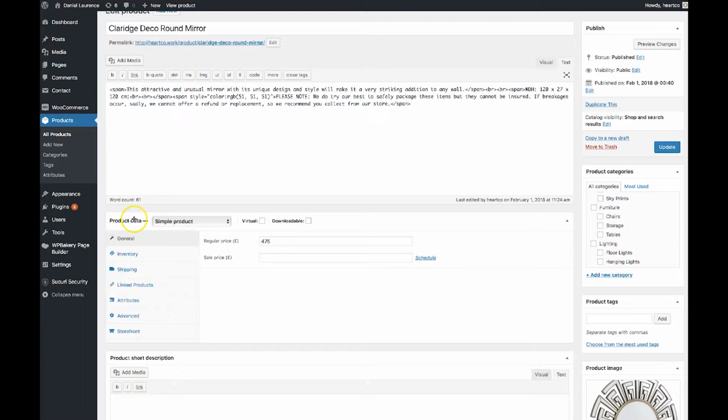So this area is called the product data. The first option that you get is a drop-down menu with the type of product that it is. This one is a simple product, and what that means is, quite simply, there's one price for one type of product, and that's the end of it. If we drop down, there are grouped and external products, which we're not going to look at in these videos. If you'd like me to do a tutorial on that, perhaps you can request that in the comments. We can always come back to that.